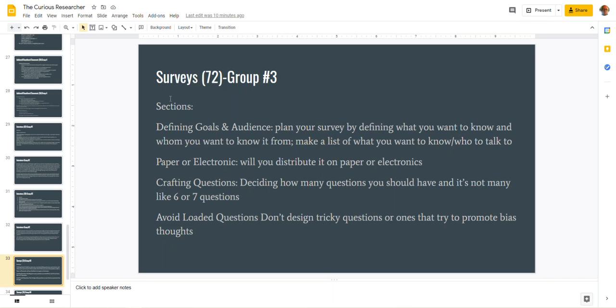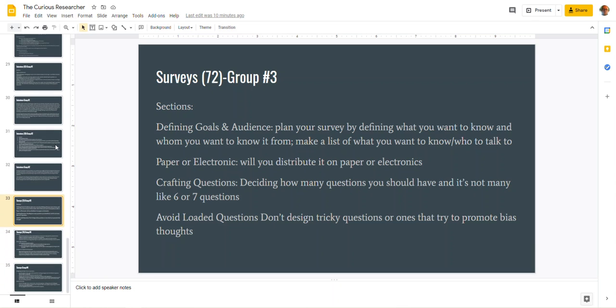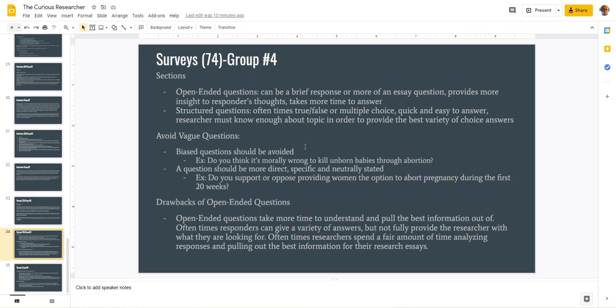All right. So surveys are important if you choose to use them. SurveyMonkey is free. Google Forms is free. Sometimes it's a way to gather information. So you want to define your goals. You want to craft your questions. Avoid the loaded, heavy questions. You want to make sure that you have open-ended questions. Avoid vague questions, be specific, all right?